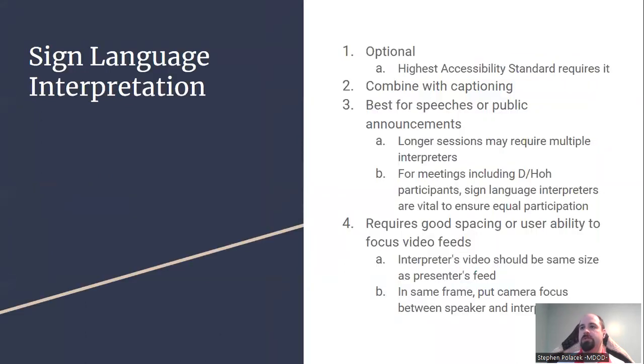Now, sign language interpretation. Technically, for live presentations, this can be considered optional. There is a heavy caveat with that. It is the highest accessibility standard, the AAA standard, especially for recorded material. It's not, I would say, common practice to have it available on those, depending on your audience.